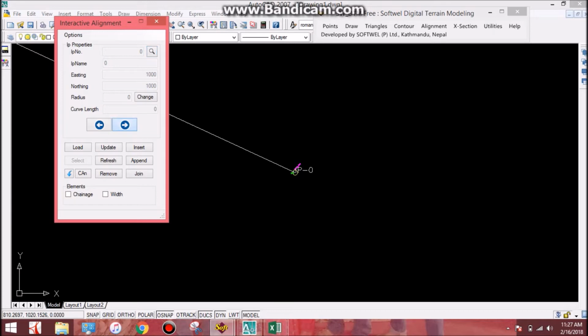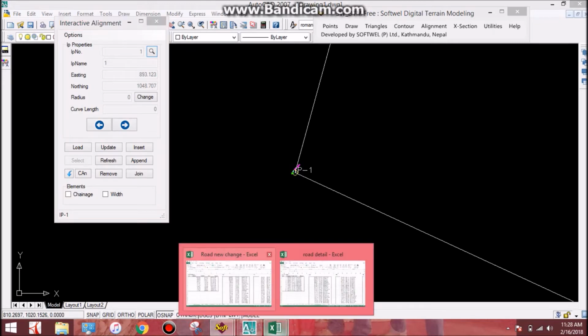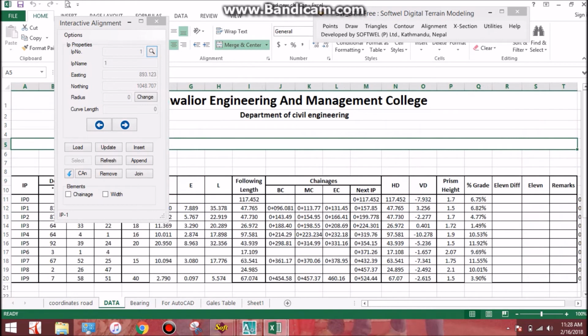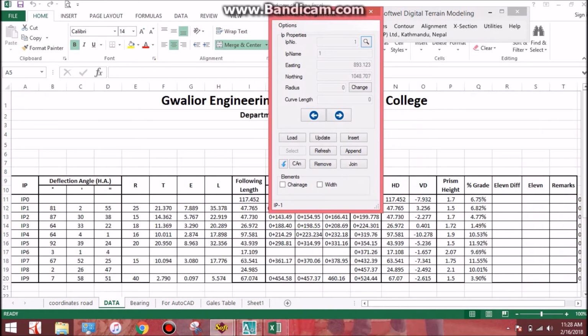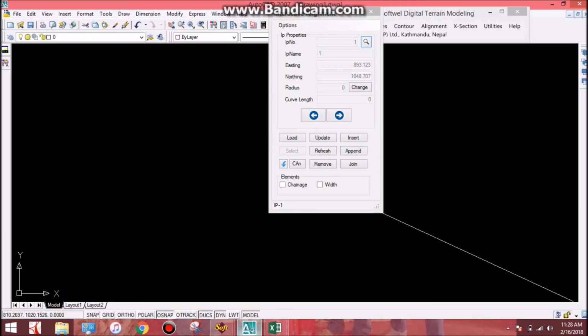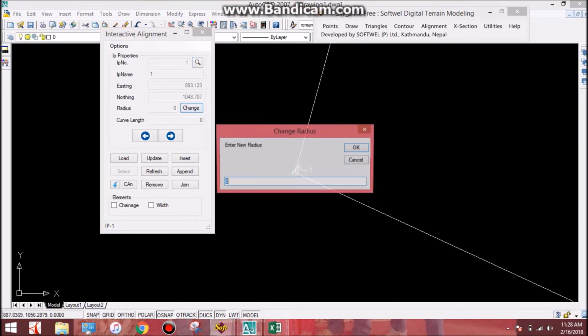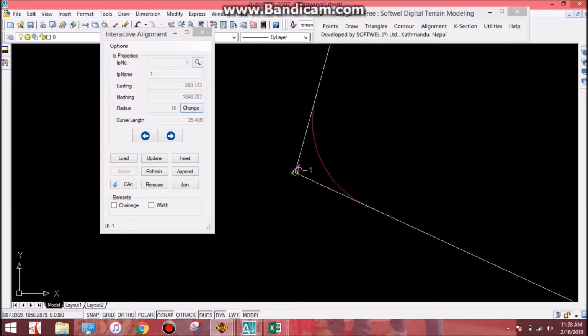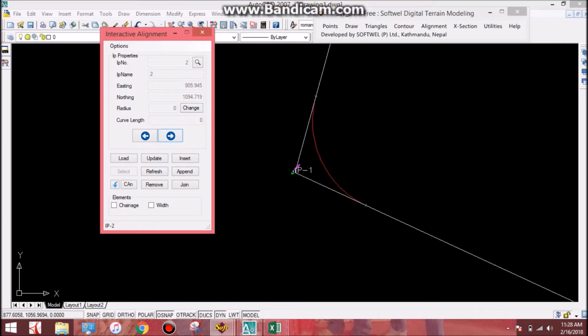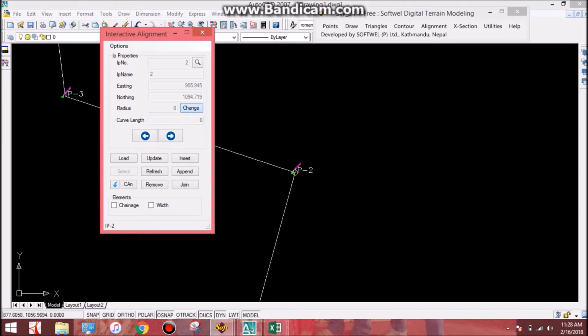Press this button. Next, IP number 1. It comes over here, but it has some radius. It will surely have a radius because it is a curve portion. I have the data for this, that is the radius is 25, 15, 18, 16, 20, 0, 15, 0, 40. So I'll enter the radius, suppose it is 18. Okay, so a horizontal curve is set. This is the MC point and this is the BC point. Then go to the next point. It will have a different radius, for example, 16.